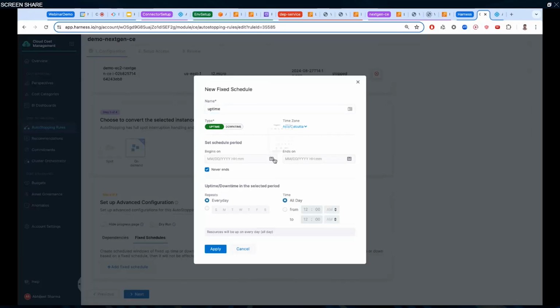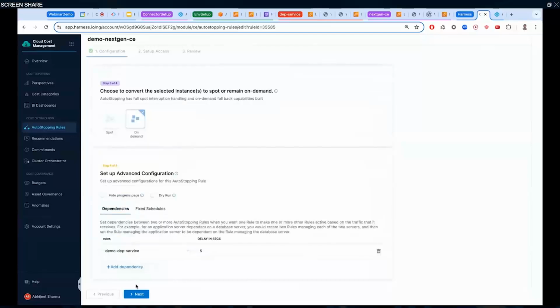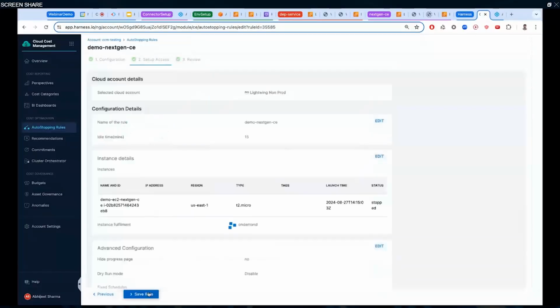It should be effective from 27th of August, starting today, every day, all day, uptime, apply. So we have a fixed schedule and we have set up a dependency. Hit next, skip the HTTP configuration for now, and save the rule.